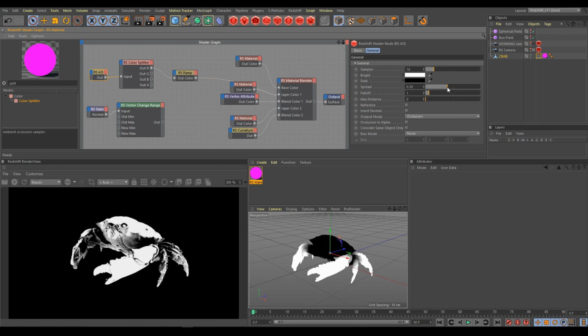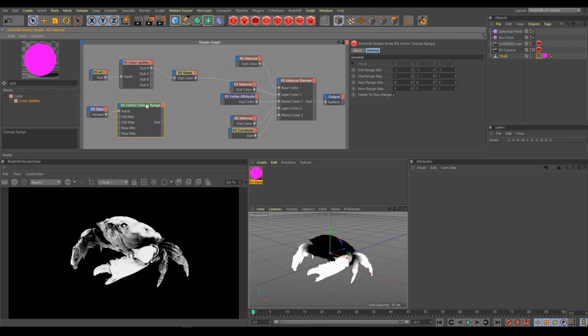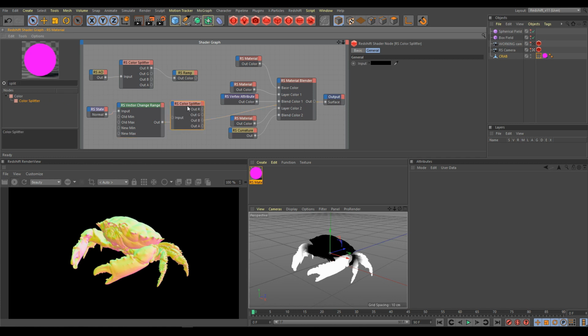Spread, falloff and distance are the main parameters which will help you refine the final look of your mask. Currently we need the ambient occlusion mask, so keep your output mode on occlusion. For our normal mask we will use the state normal output connected to vector range and after that to the color splitter. In the viewer you can see the output from change range.